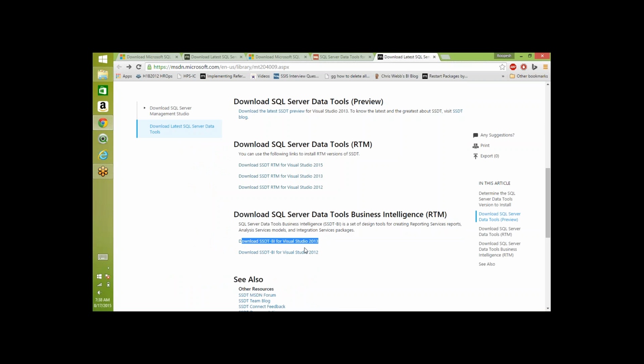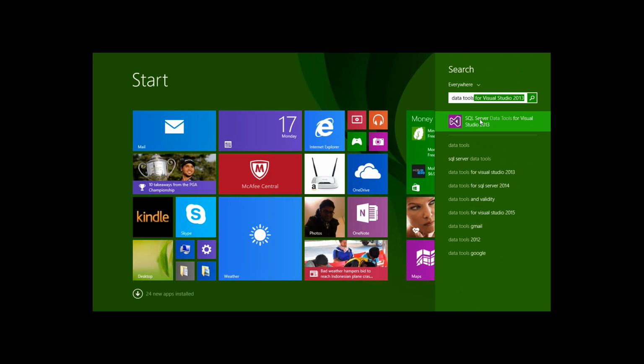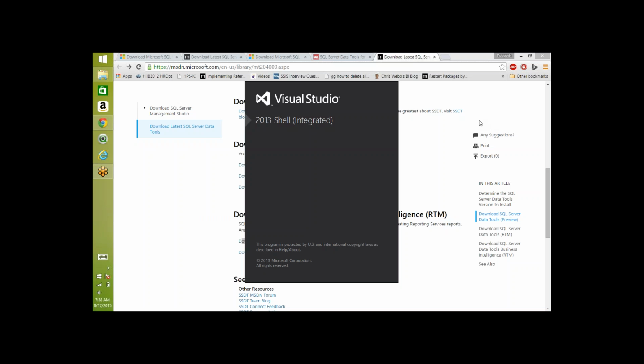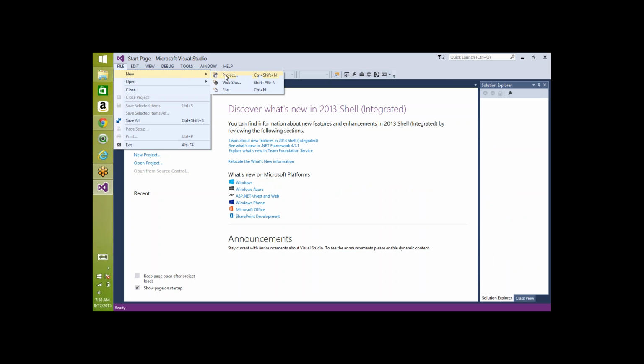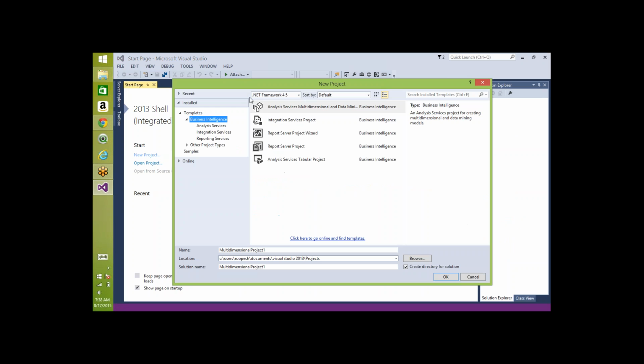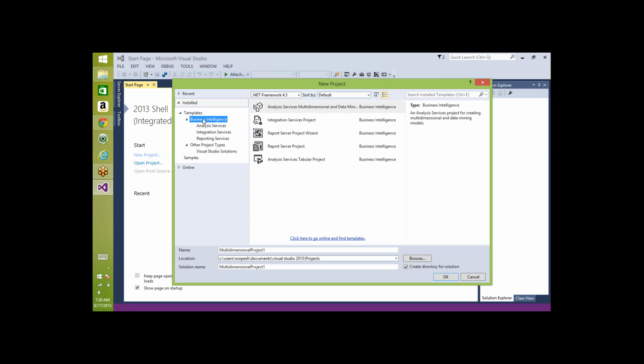So if you install these two, you can see something like this in my search. Data Tools, once you see SQL Server Data Tools for Visual Studio 2013, that means you have the framework ready to design and develop the BI projects. So it will be like this. When you click on File, New, and go to Project, I have only business intelligence, and you can see the remaining projects are empty. It's only business intelligence projects.